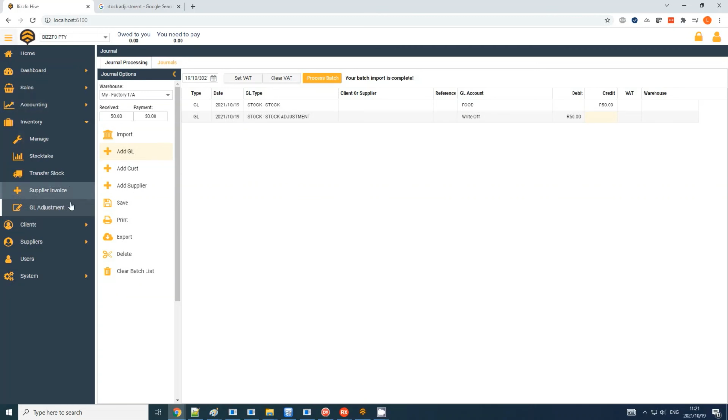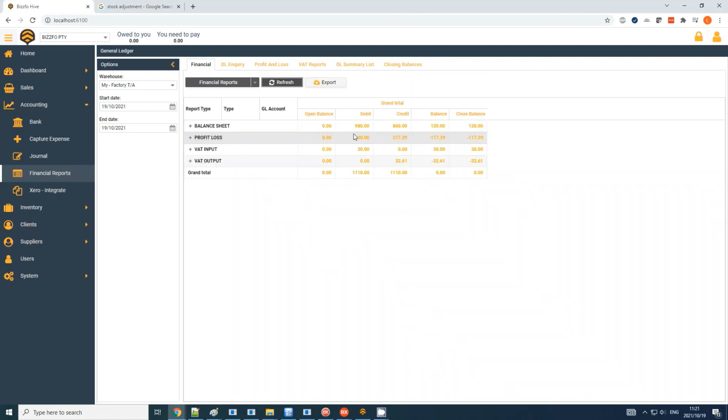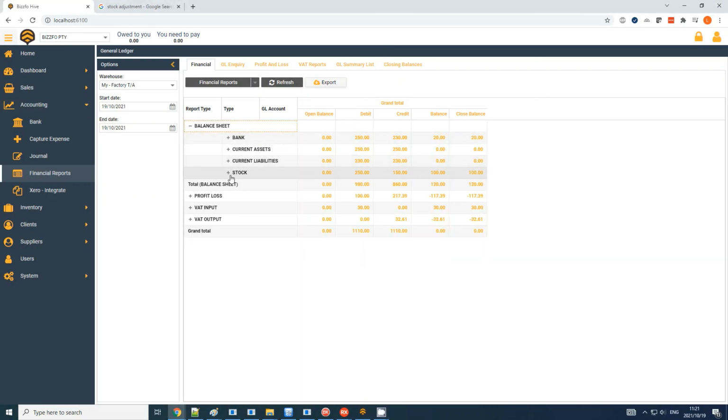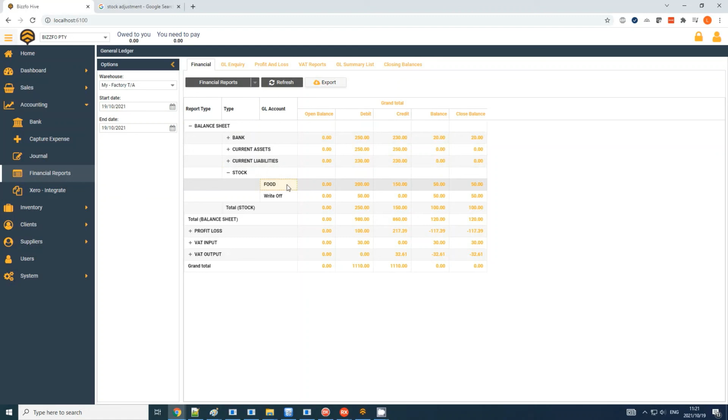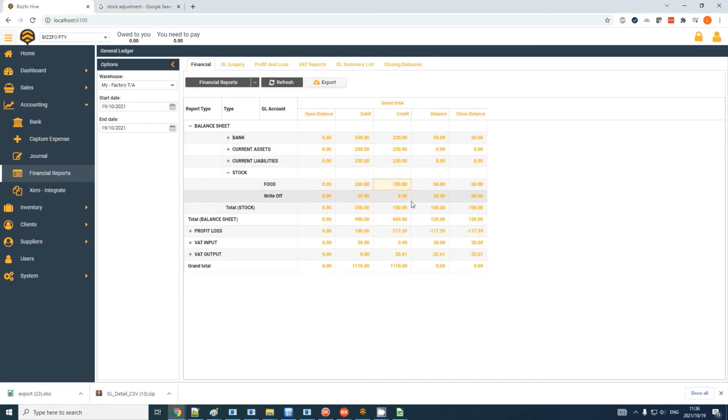Okay, perfect. So let's go back to our accounting. Let's have a look at our financial reports. Let's go to refresh, and let's open our balance sheet. Let's look at our stock. So the food itself, if you look at it, when we received our stock it was 200, then we had our cost of sales, which was 100, and now what we've done is we've subtracted another 50. So looking at this specific line, we can see that it's now reflecting correctly.